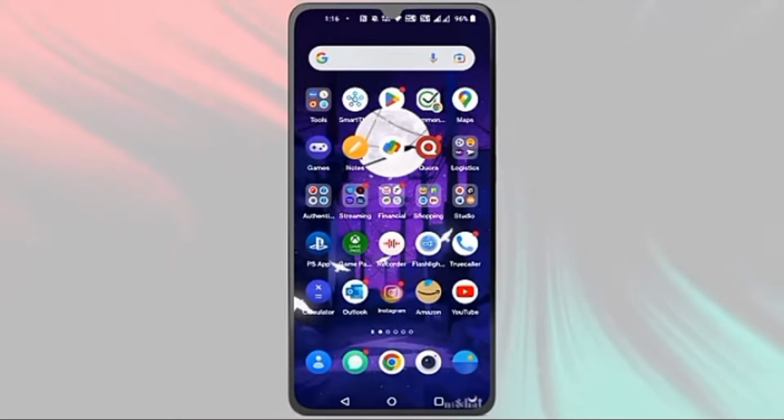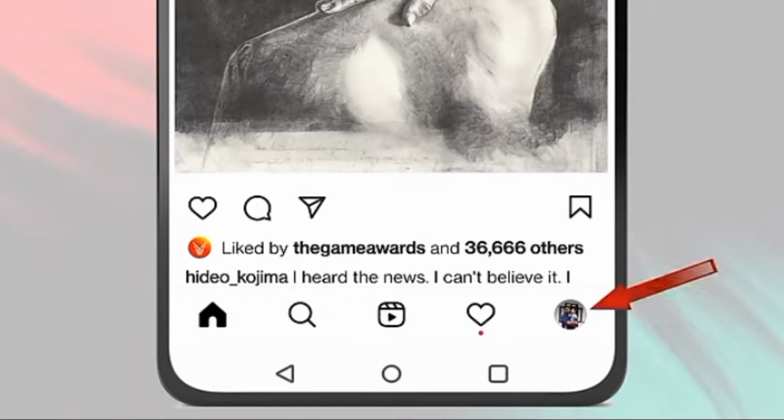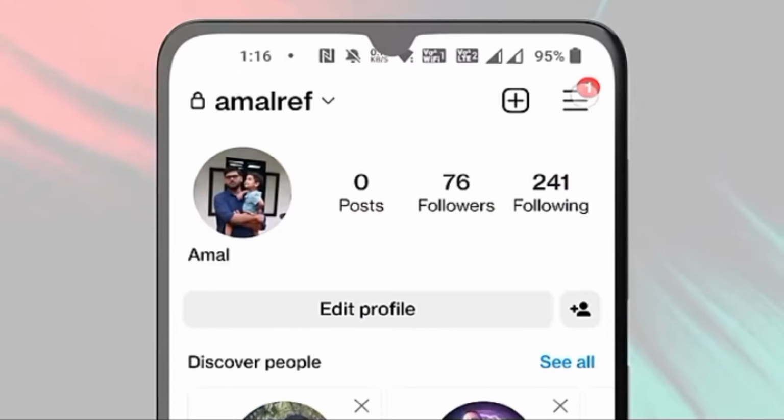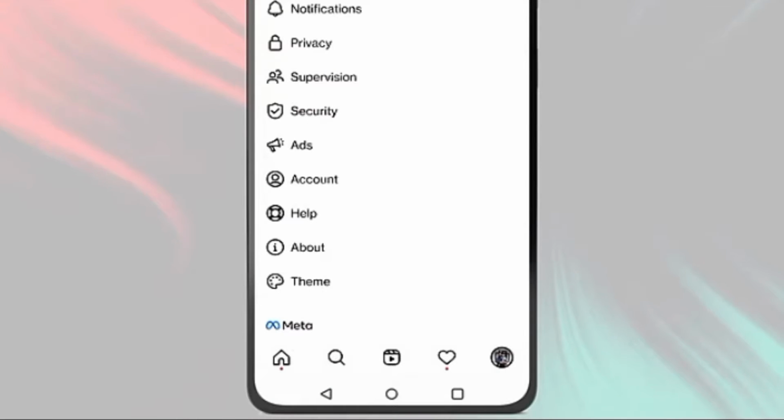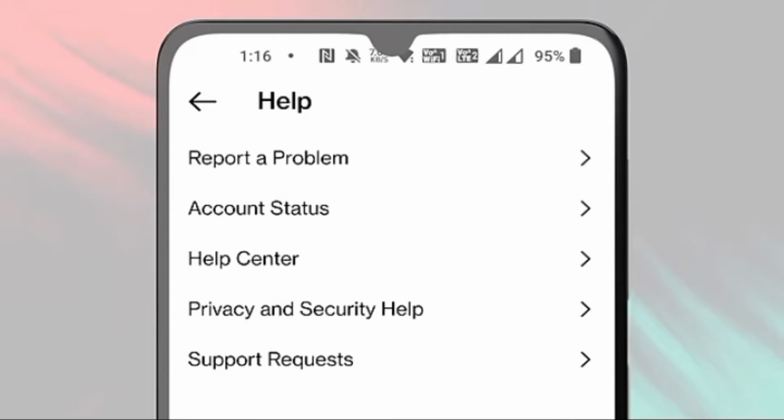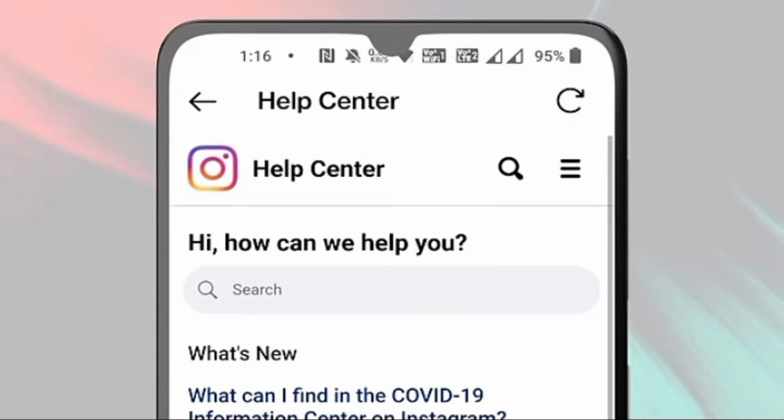So here we go. Open up your Instagram app, go to your profile icon down here, click on the hamburger menu, now go to settings, and from the settings page go to help. And from help pick help center, which will get you here.